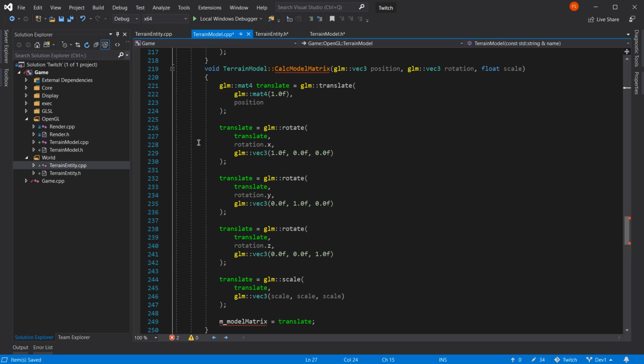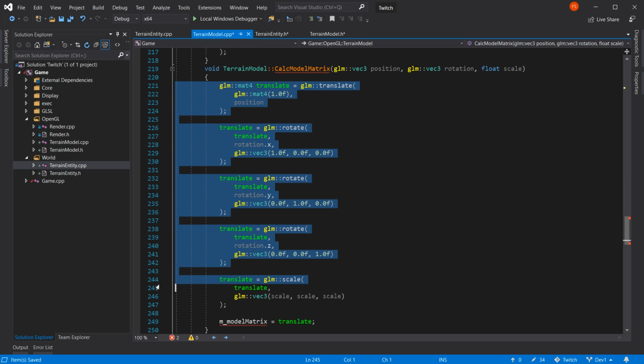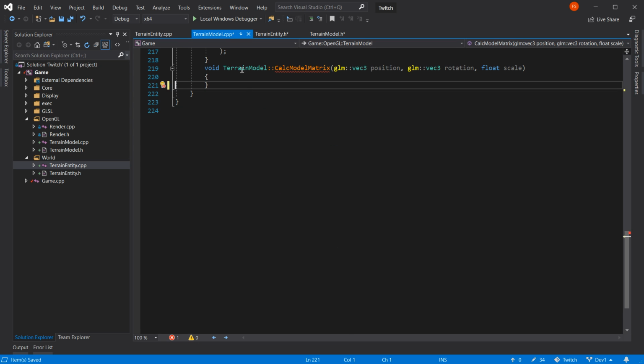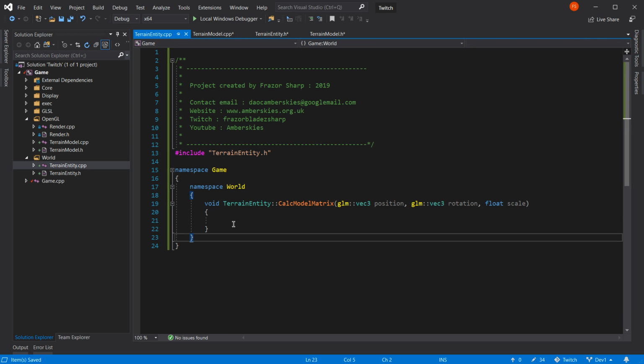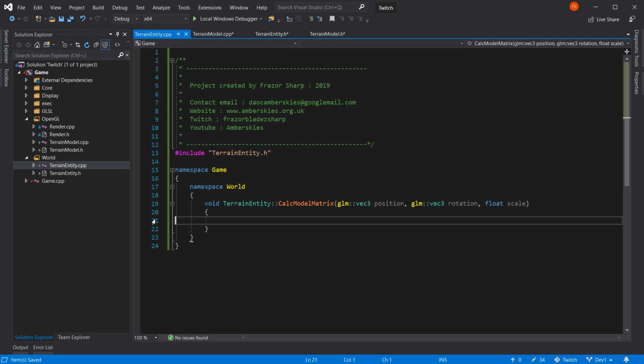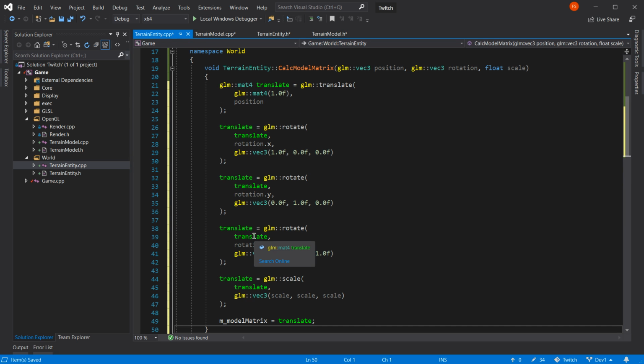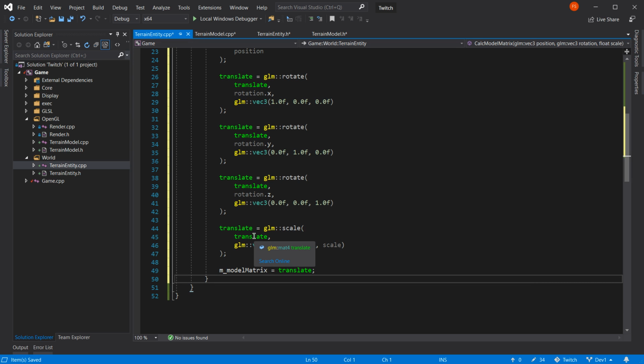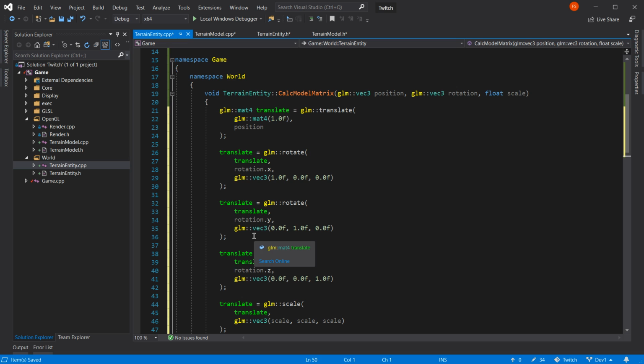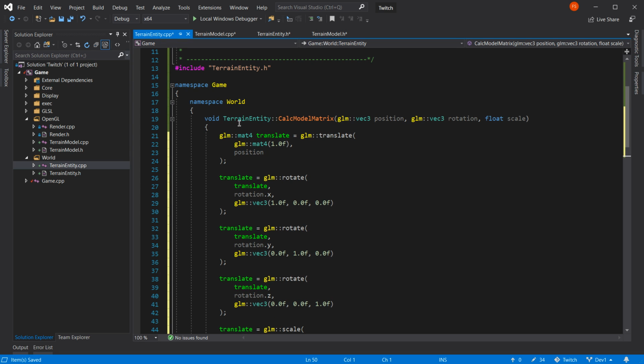Yeah, so all I've got to do really is take the contents out of there. So, cut you lot. And under terrain CPP here, whoops, put it at the beginning. Highlight, and paste. That'll do it all for me. Correct? Correct. We've now got a model matrix, and it's part of terrain entity. That is fantastic. We could actually put that into a maths helper class, like a utility class, so we don't have to keep repeating this code in every single entity. Then it would become inline.